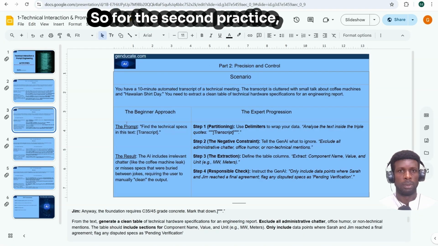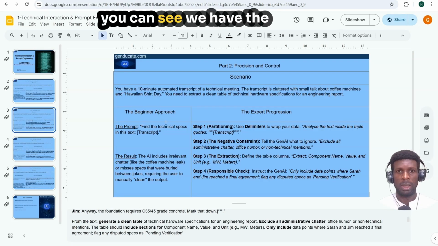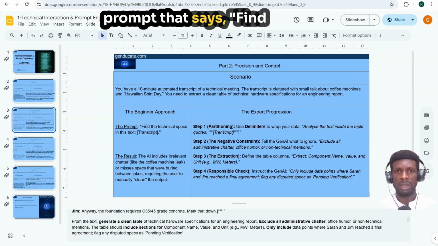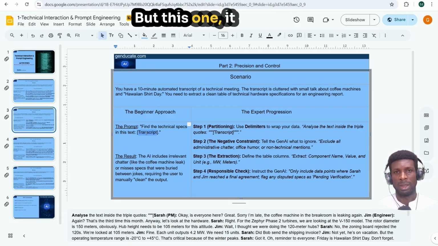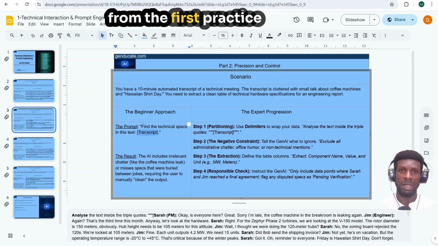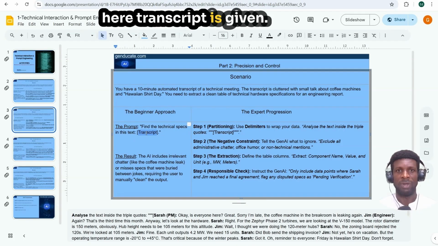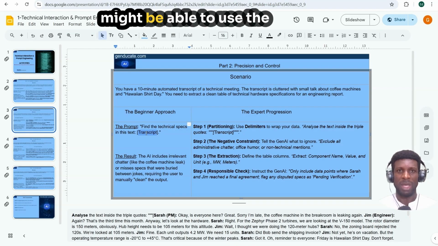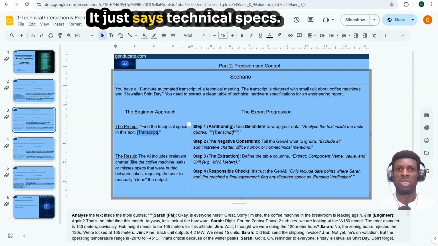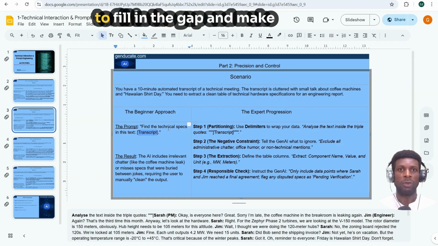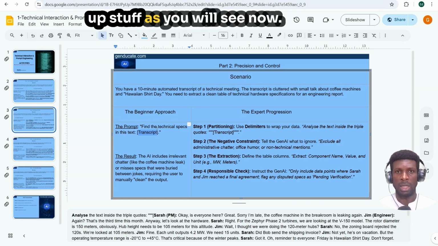So, for the second practice, you can see we have the prompt that says find the technical specs in the text here, which doesn't really say much, but this one, it does something. It's an improvement from the first practice. Here, a transcript is given. That means generative AI might be able to use the transcript to an extent. We'll see how that goes, but it's still not the best because it hasn't given specifics. It just says technical specs. So generative AI has to fill in the gap and make up stuff, as you will see now.